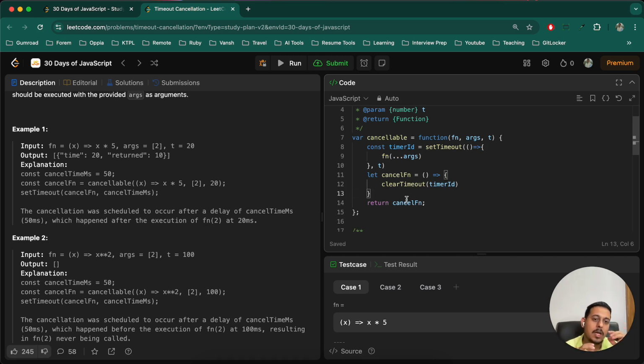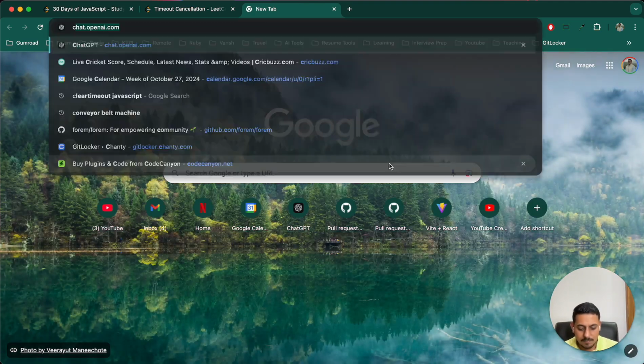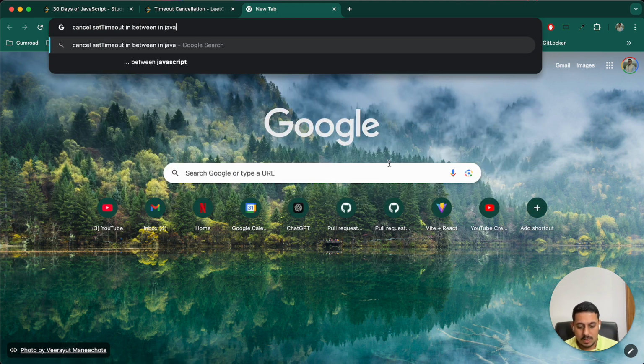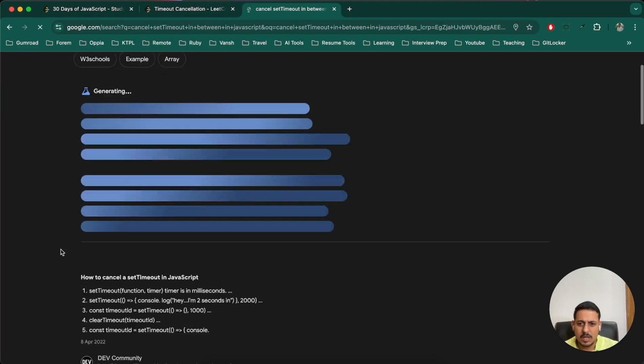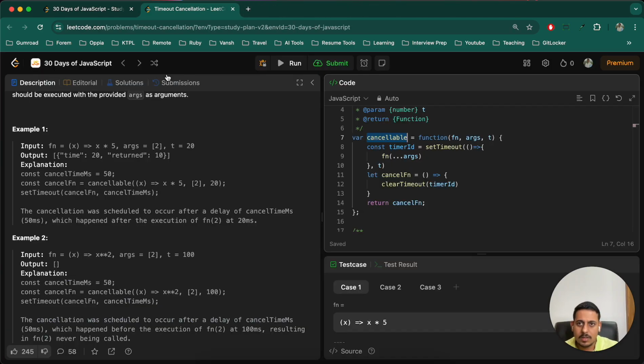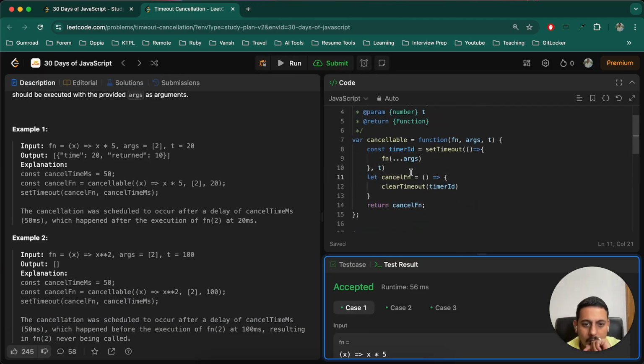The only thought process here is that using set timeout, you can execute a function in the future, like after 100 seconds, 200 seconds, after some time. Okay, but what if you want to cancel it in between? So to cancel it in between, you have written this, and that's how this cancelable function is working, which is really great. And let me search one thing: cancel set timeout in between in JavaScript. But I think for this it will say clear timeout only. Yeah, they are saying clear timeout only. So let's not go into this. And it worked.